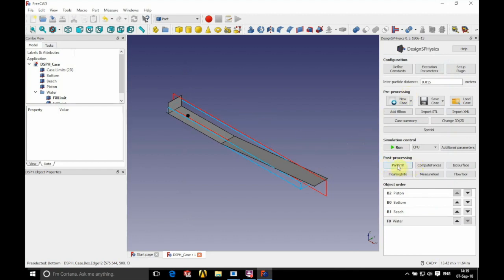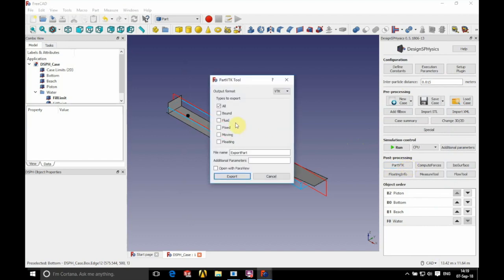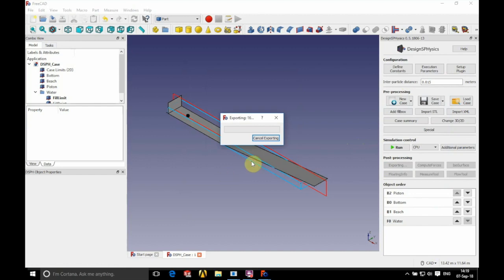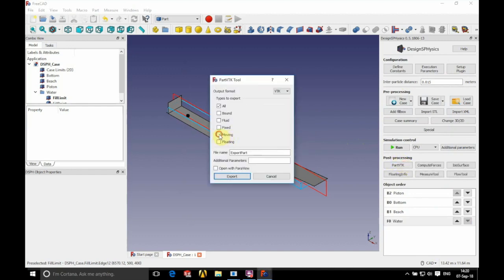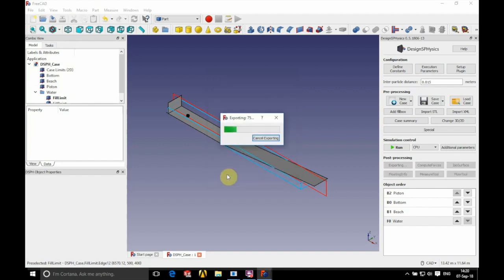So we're going to click on Part VTK under Post Processing. We're going to export our fluid part. We're just going to name this as fluid part, so that's nice and clear. Export. And we're going to go back to Part VTK and we're going to export the moving part. And we're going to call this piston part. Again, so that's nice and clear for when we visualize this in PowerView.